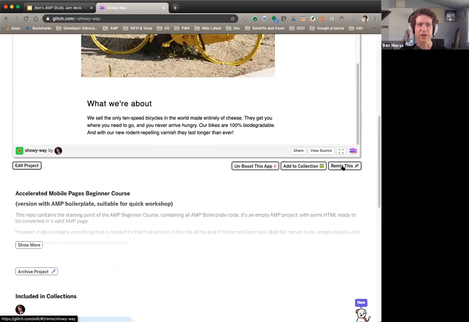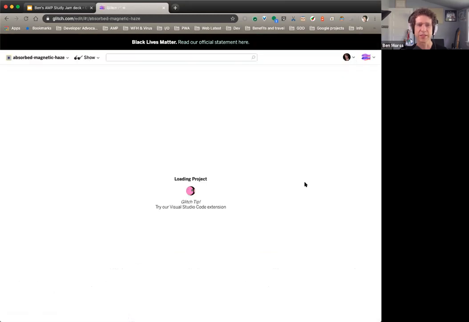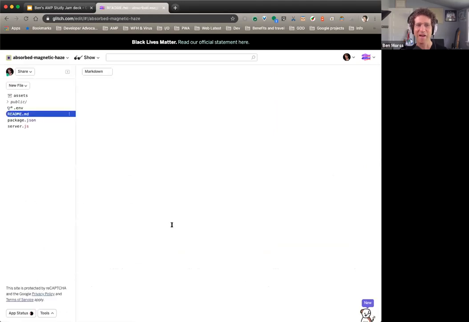So again, go to glitch.com/tilde-showy-way and then remix this. And like magic, you'll see a new project popping up over here. Mine appears to be called Absorbed Magnetic Haze. There we go.